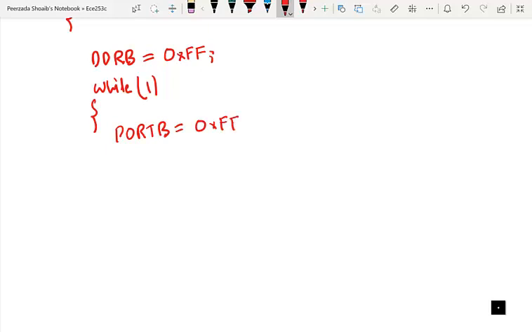Then how to incorporate the delay? As I said, I will write some code, some statements which don't have any meaning. For example, if I write something like this: for i equal to 0, i less than 100, i plus plus, and I don't write anything inside it. So the compiler or the microcontroller will run these instructions 100 times, but there's nothing inside it.